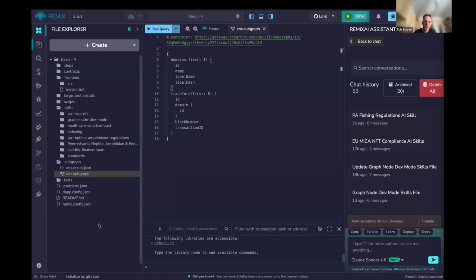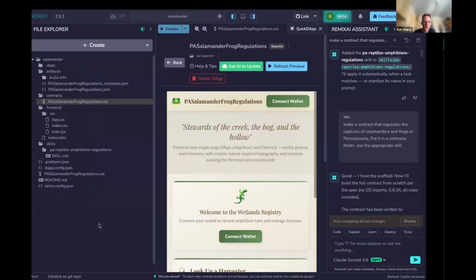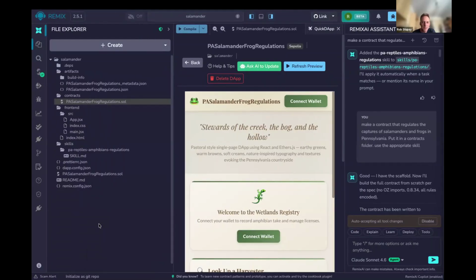And in fact, I will talk about this one. This project is one where I started making a skill for the amphibian regulations for how many amphibians you can catch in Pennsylvania. Sounds kind of obscure. And so I made a skill for that. But I started with an empty workspace, so there was no context.